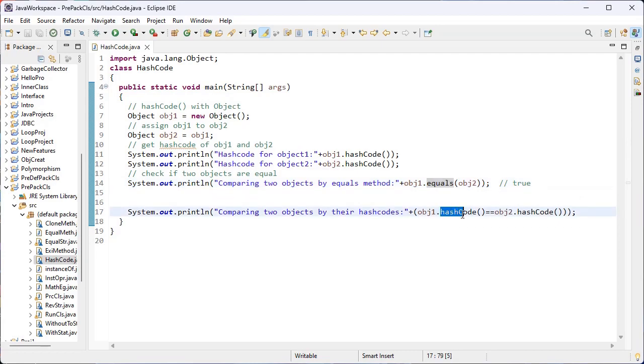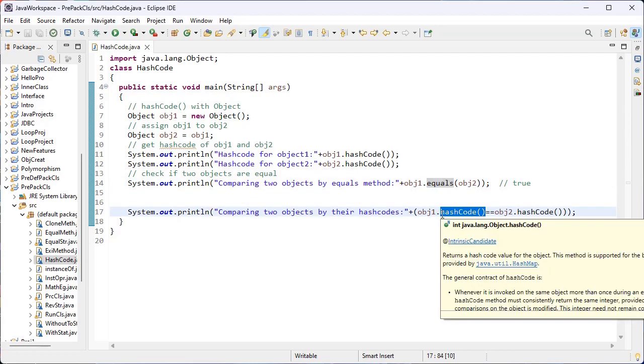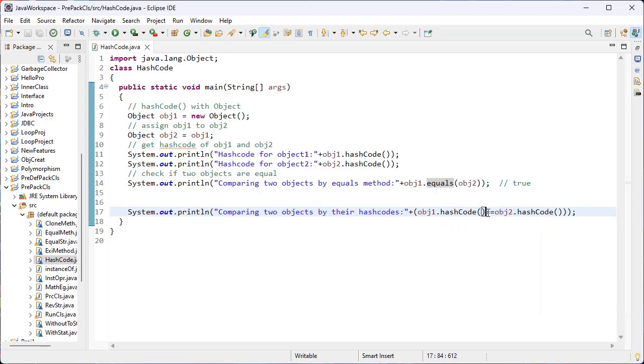hashCode I have used here: obj1.hashCode double equal. This is the relational operator, the comparison operator. It is used to compare the hashCode value of obj1 and the hashCode value of obj2. If both are equal, it returns true, otherwise it returns false. Here I have used the equals method to compare two objects.